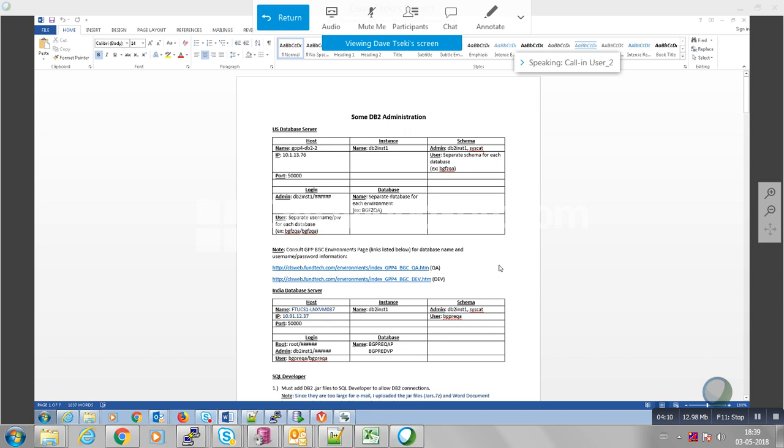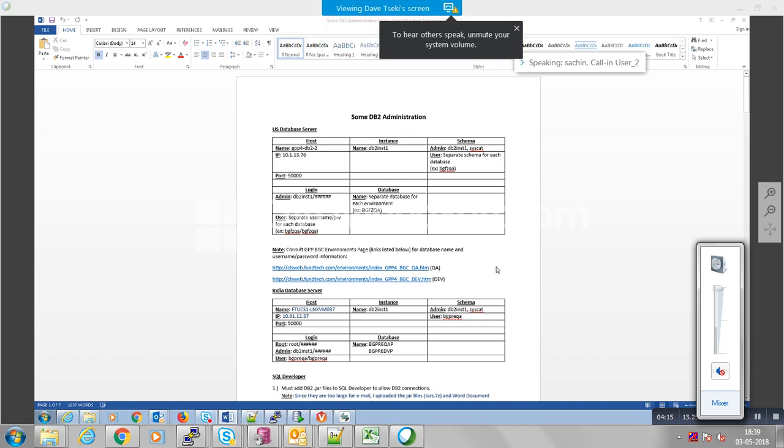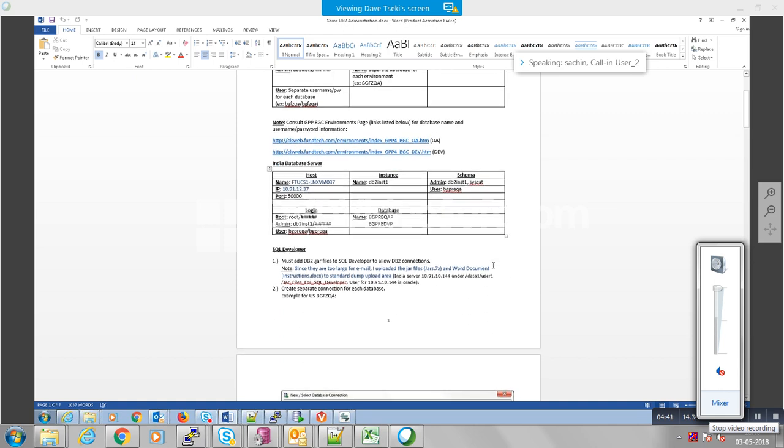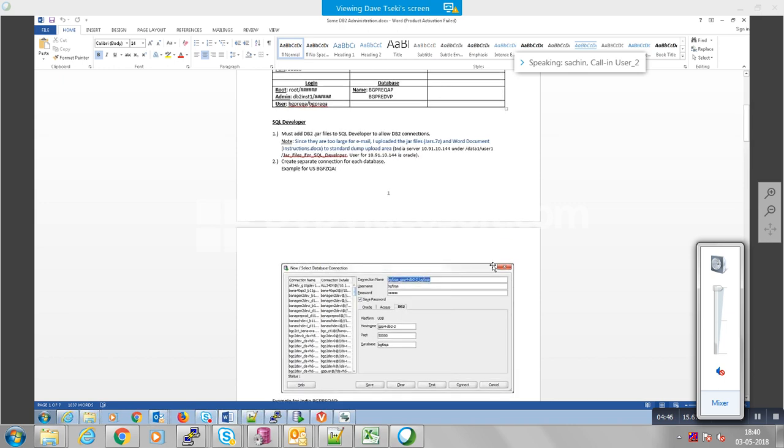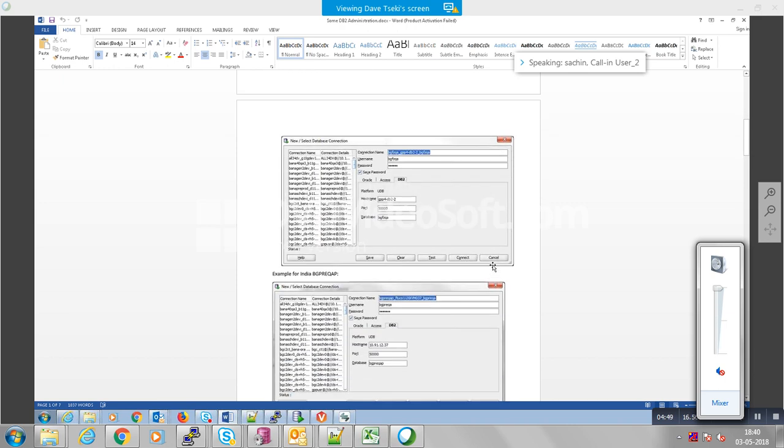Okay. Let's get started. So we want to cover the rest of the DB2 administration, as well as go into the BG config release procedure. So, assuming you can see my screen, it's the DB2 administration, that's the title. Last time we went over the US database server for DB2, along with the India database server. We talked about SQL Developer, how to set up the jar files, and how to make a connection with DB2, and then how to run commands.